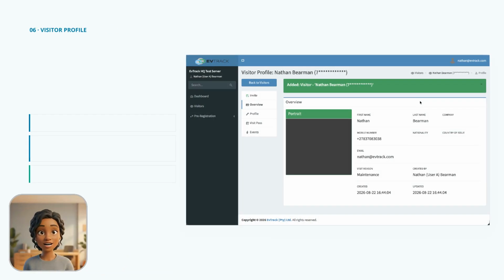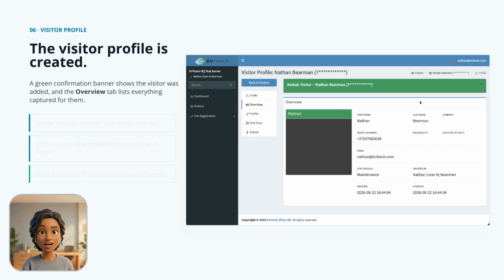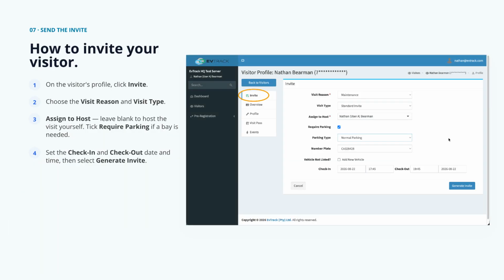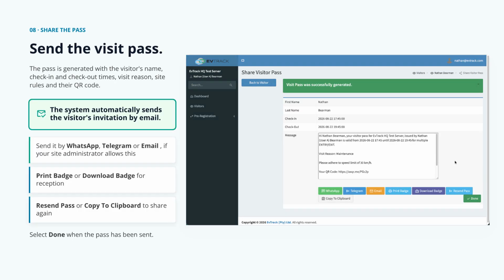The Overview tab centralizes all captured data, providing easy access to the Invite, Profile, and Event Management tabs. With the profile ready, click Invite to configure the visit. Select the visit reason and type, assign a host, and specify if parking is required. Finally, set your check-in and check-out times and click Generate Invite. The system automatically sends an invitation email to your guest.